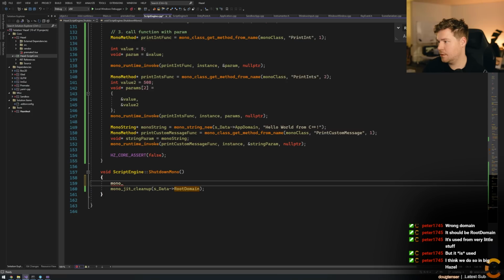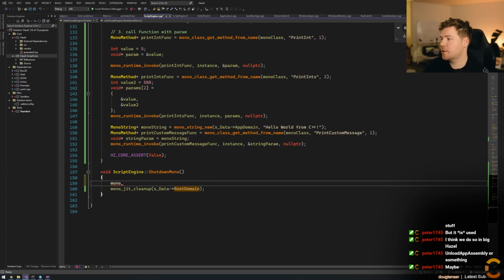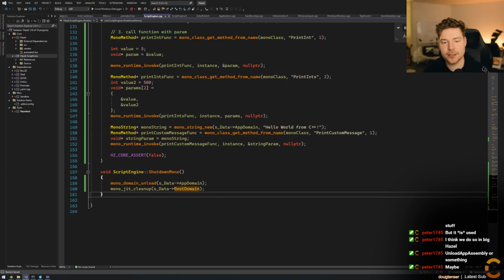So, unload app assembly or something. Do we do that? I'm looking through the Hazel code and I don't see it. Wait, what does post load cleanup do? Up here. Mono domain unload. Yep. Mono domain unload. And then we'll do s_data app domain. So let's make sure that works, maybe.